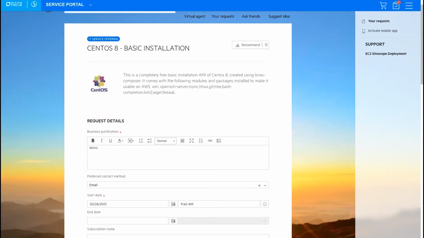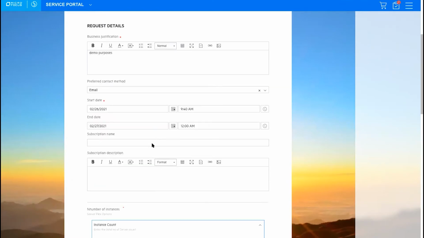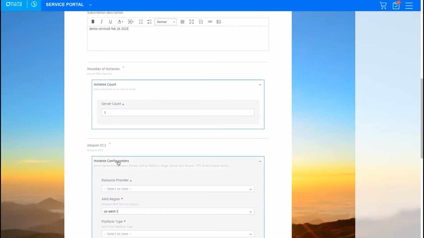You'll notice that the request form for this public offering is identical to that of the private offering in our last video. We will go ahead and input some general information into the fields. After describing the purpose of our request, giving the start and end date, as well as subscription name, we will begin configuration of our dynamic fields.